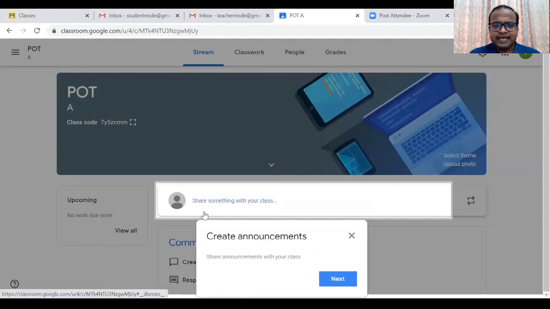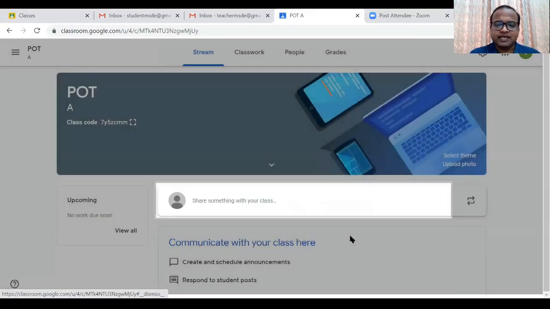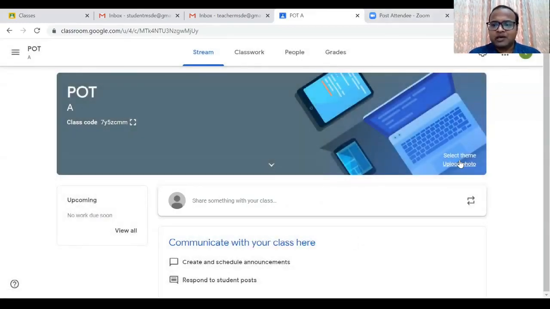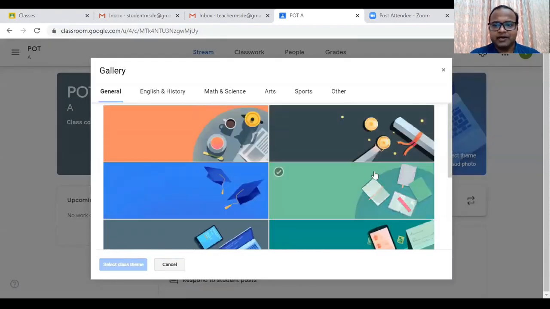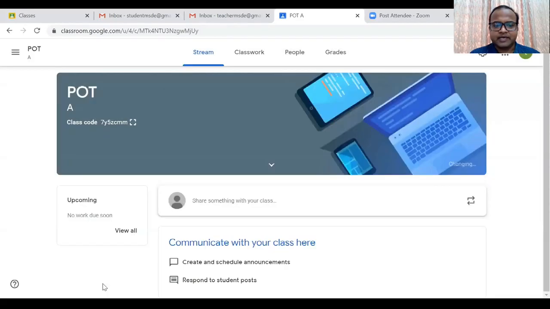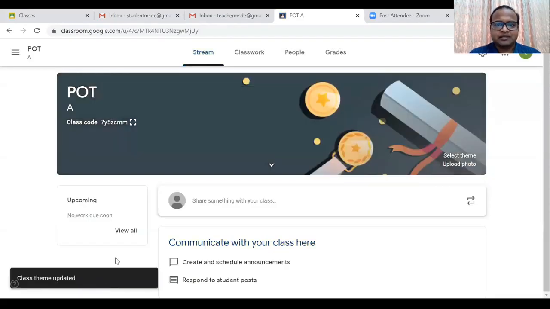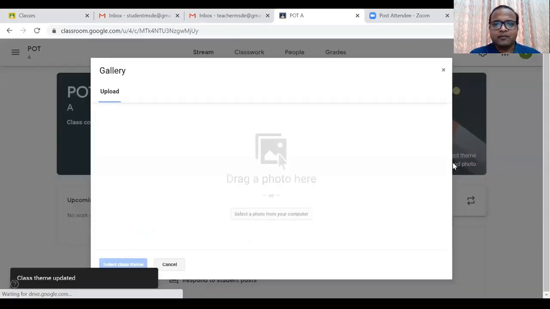Okay, it's telling that on this particular tab or text field you can give some announcements. It's just giving an alert about what functionalities are available. Now you can change the theme. Different themes are available. The theme has been changed, or you can upload some photographs. If you have something in your drive, you can upload it, or you can upload it from your local computer as well.